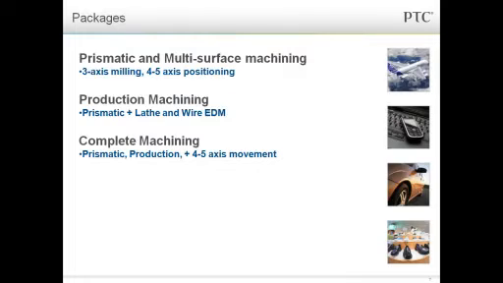The very last one that you see, the complete machining, is the high-end one. It's the prismatic plus production, and then also what you get in the complete machining is 4- and 5-axis movement. So you can move in the 4th and 5th axis movement at the same time while you're doing regular 3-axis milling. That is the breakdown of the offerings from PTC. So for those of you that are using it, you might know the packages, and for those of you that are looking into the software, those are the breakdowns, and obviously there are cost differentiators between the 3. Okay, so those are the packages that you are offered.